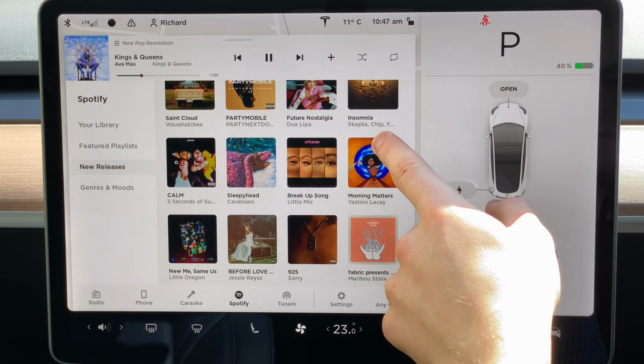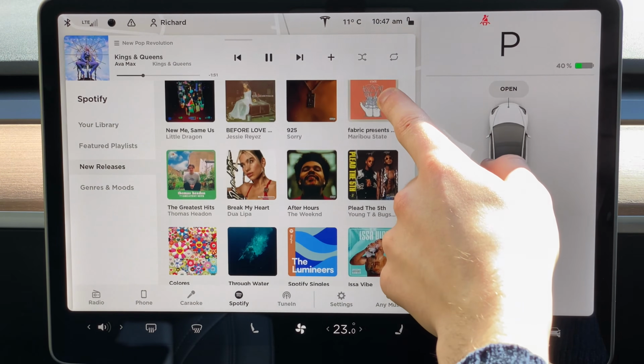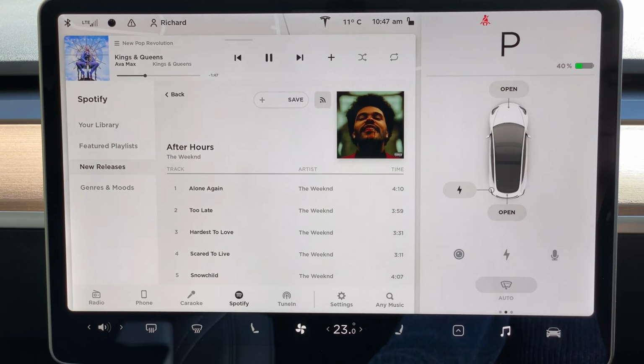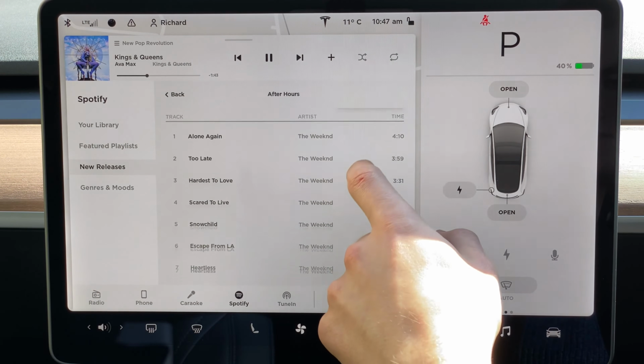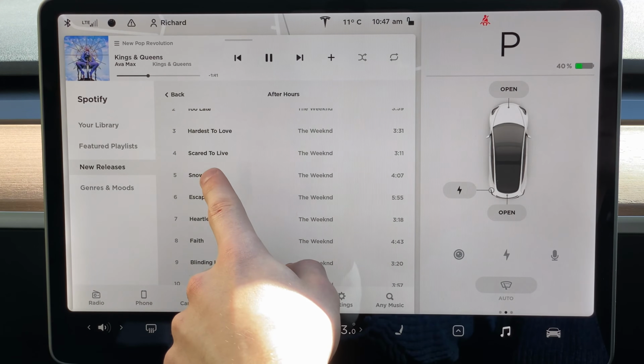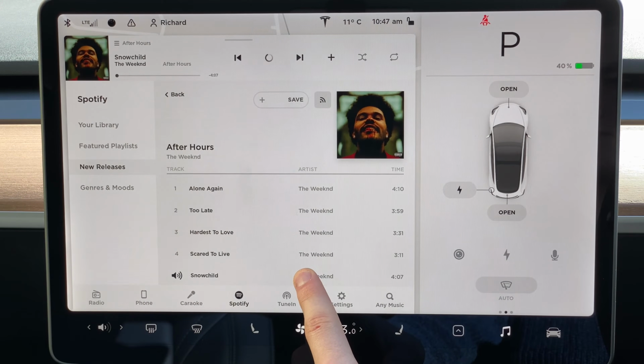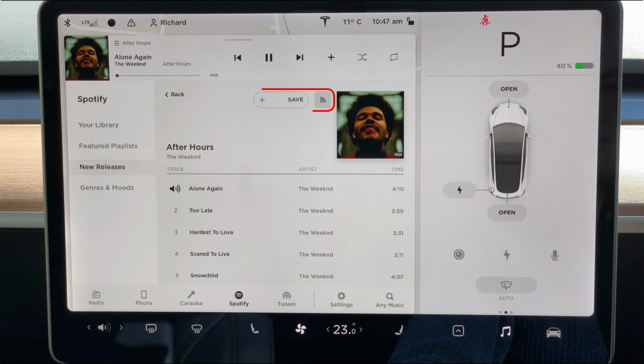Again, you can scroll through the list and select any album you'd like by tapping on it. Inside, you'll see a list of songs which you can play by tapping on any song you like. Since in this case we're looking at an album rather than a playlist, you'll notice that the follow button has been replaced by 2 new buttons.